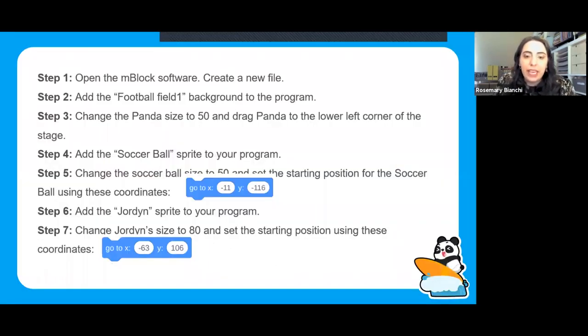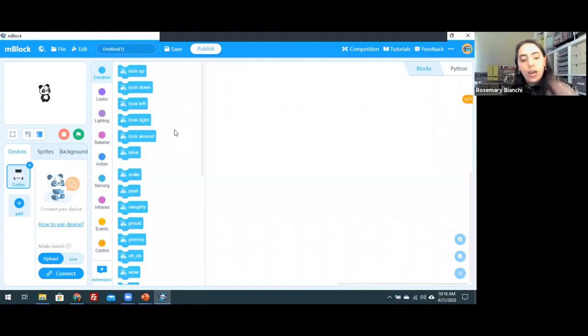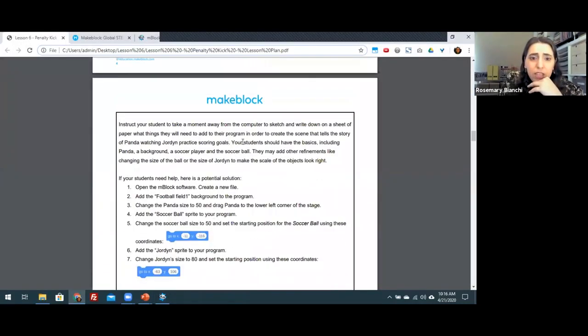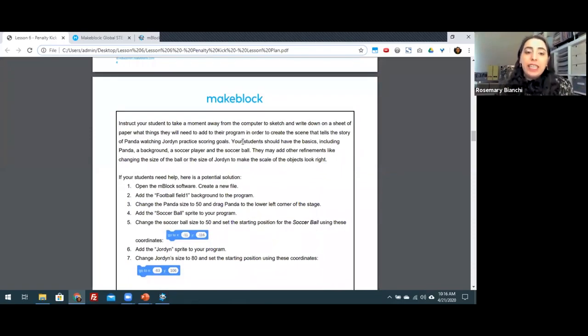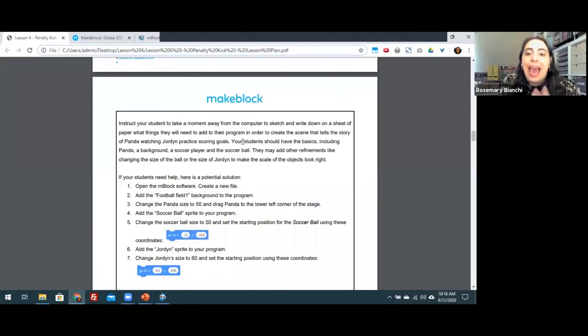And before we begin this portion of the lesson, I want you to think about, and actually I'm going to go back to the lesson plan so you can see this in the lesson plan. Okay, what do we need to add to our program? So if we start with this blank program, what do we need to add to our program in order to create the scene that's going to tell the story of Panda watching Jordan practice scoring goals, okay?